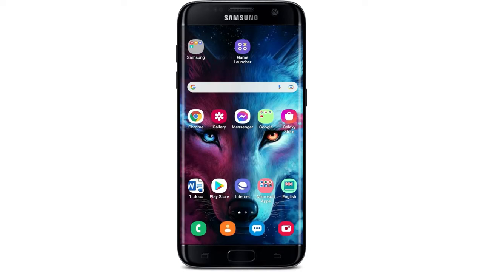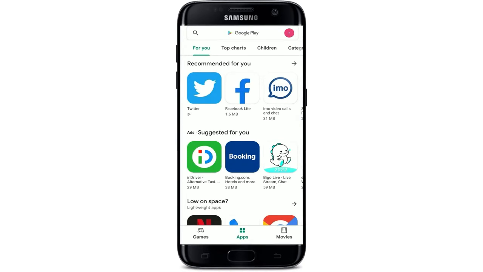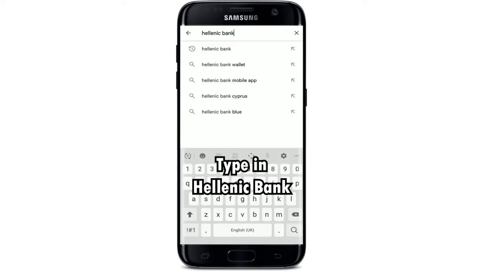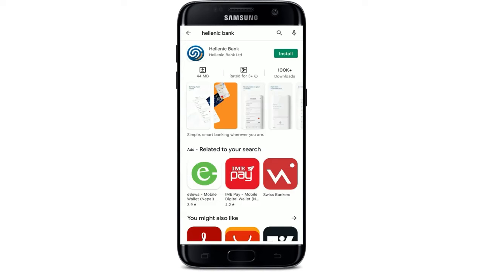In order to download the Hellenic mobile banking app on your Android, first you'll need to be connected to the internet. Turn on your Wi-Fi or cellular data. And once you get connected to it, tap to open your Play Store. Go to the search box appearing at the top of the screen, type in Hellenic Bank in the search box, and press the search button.